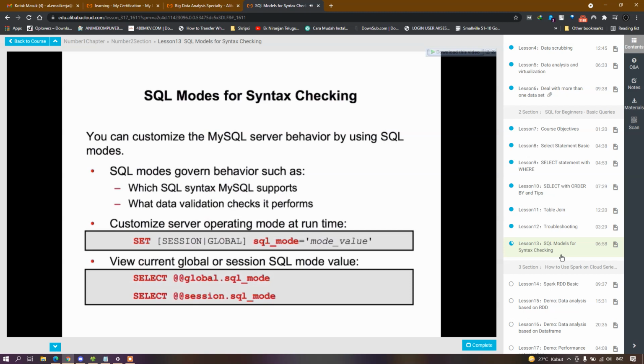To set the SQL mode at server startup, you can use the sql-mode equals mode value option on the command line, or you can set it in an option file. Here, mode value is a list of different modes separated by commas. To clear the SQL mode explicitly, you can set it to an empty string.